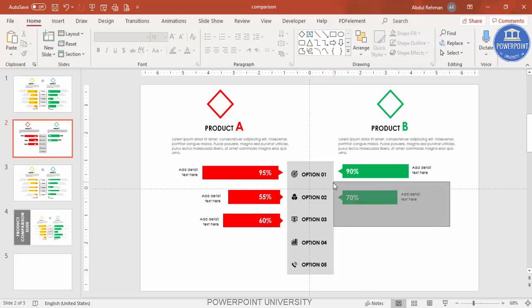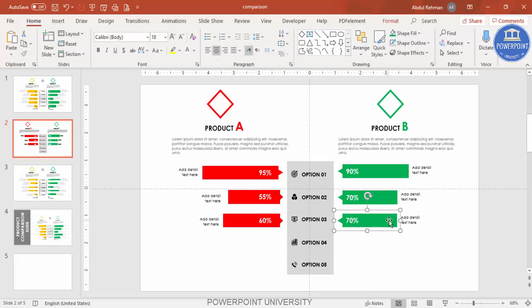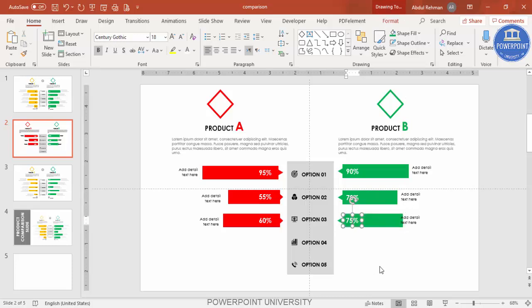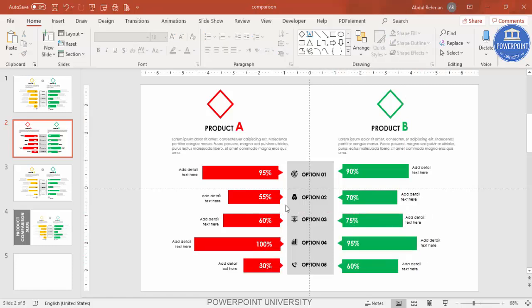And here also I'm going to do the same thing. Press Ctrl D and say this is much better. Maybe this could be like 75%. So likewise, you can just add all the options one by one. So you can see here I've added the comparison for all these options, comparing product A versus product B, and with this you can easily identify which product you need to go for.